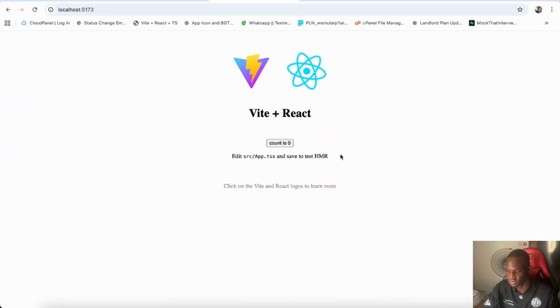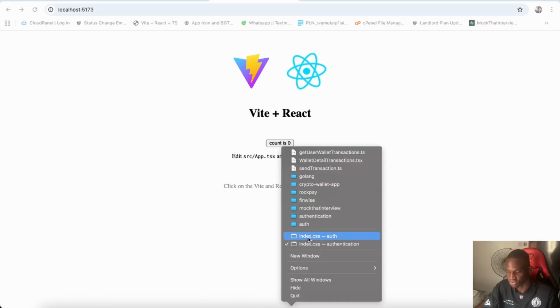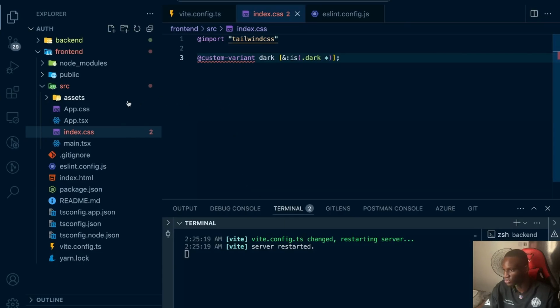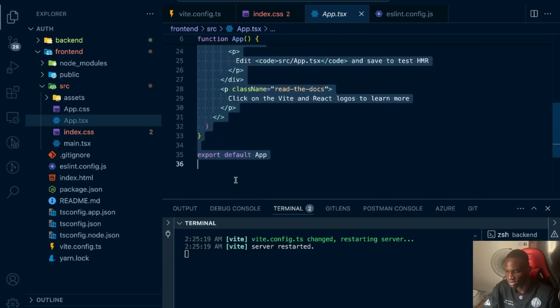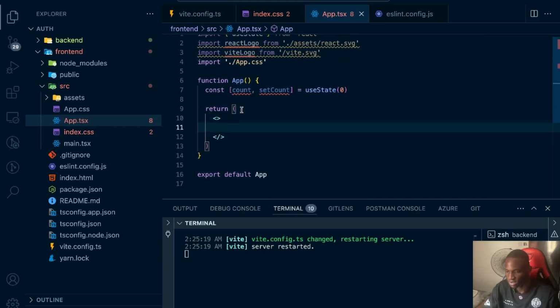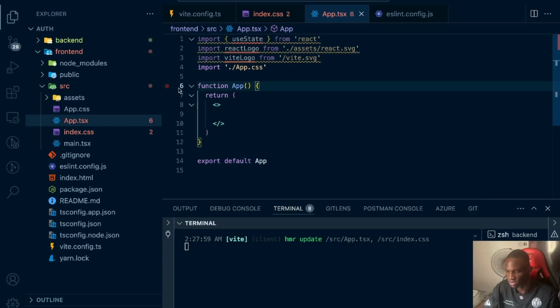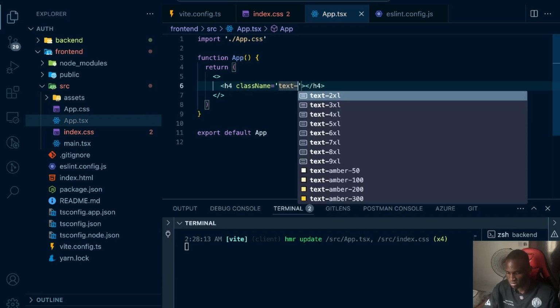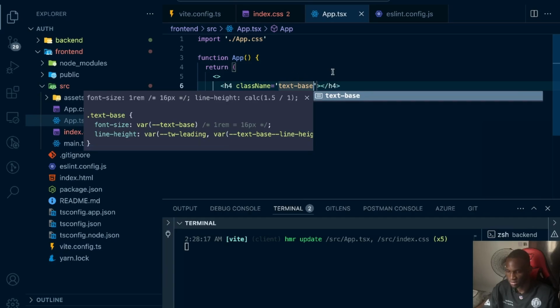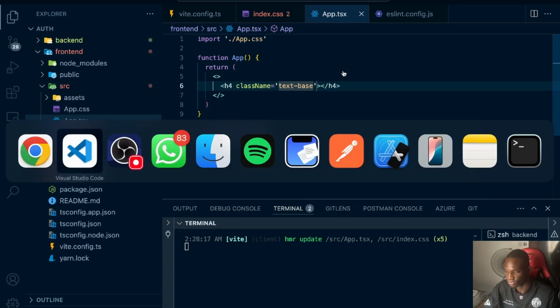Okay, so you can see Vite right now. Let's just go ahead and confirm our tailwind CSS works. Let's confirm the tailwind CSS works real quick. So right here, I'm just going to delete all this for now. Let's just say h5 and give this a class name of text base. Yeah, so let's see if that works.